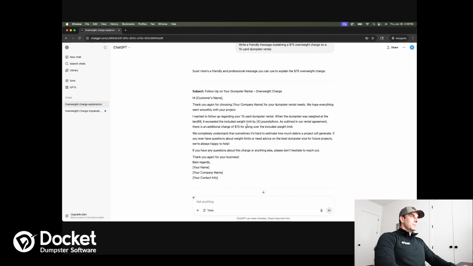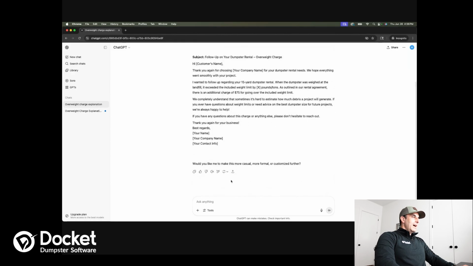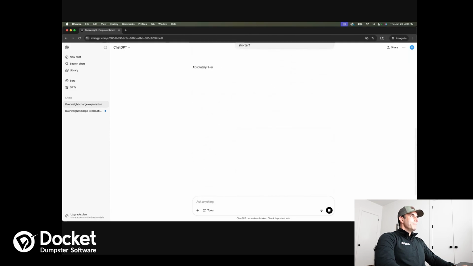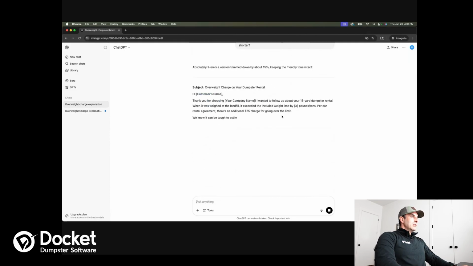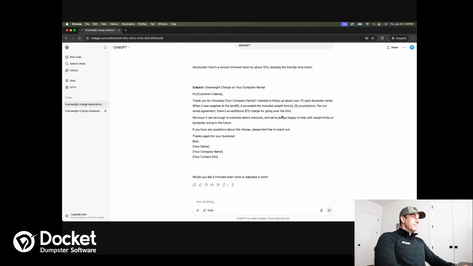But let's say that this message feels a bit too long. I could literally just type in here, I like what you wrote, but it's too long. Can you please, always ask with please, because when the AI robots take over, they're going to come after us. Can you please make it 15% shorter? And then just like that, within another 2 to 3 seconds, we have the email that is shorter.